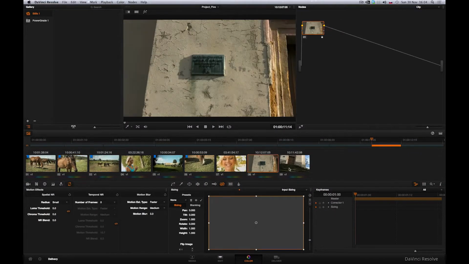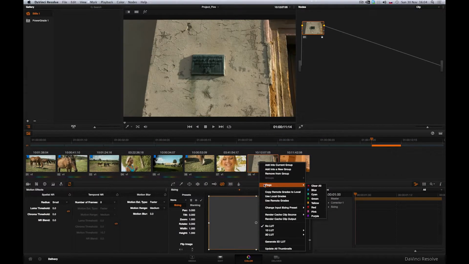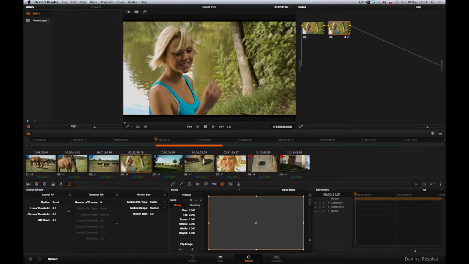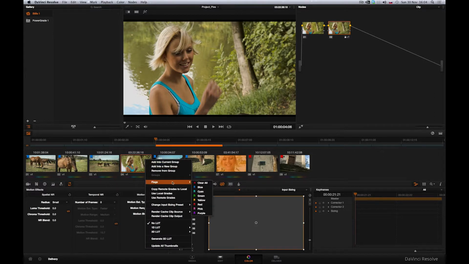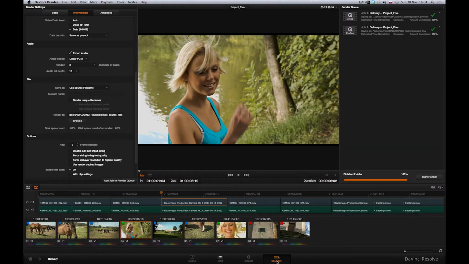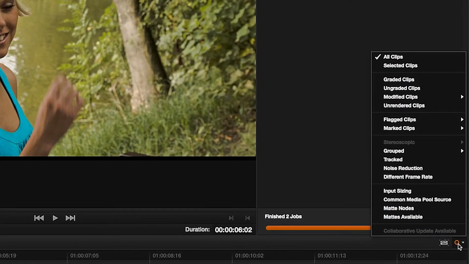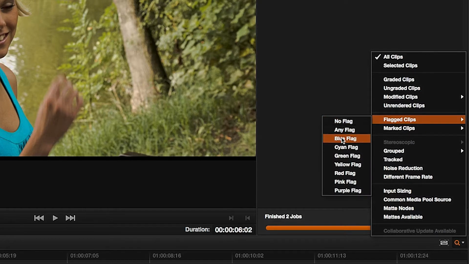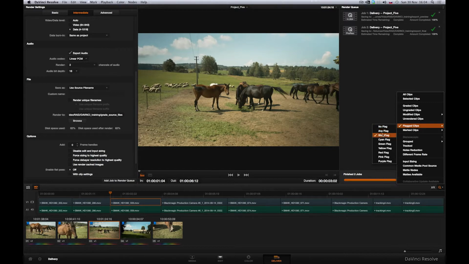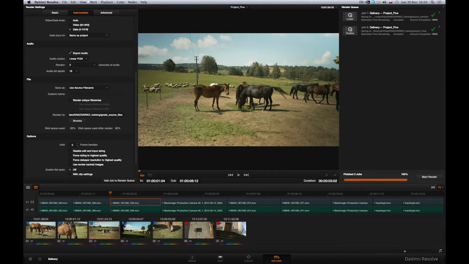We can color flag the church clips in red, for instance. The remaining clips can be green, for example. When we return to the delivery panel, we can now filter only the blue clips, for example. The filters can also be combined. Let's add our red clips. So this way, only the green clips will not be exported.